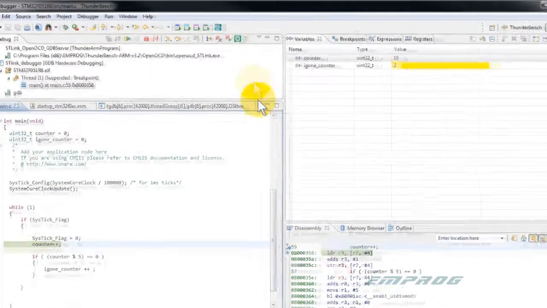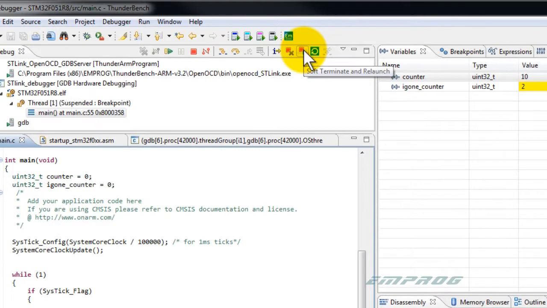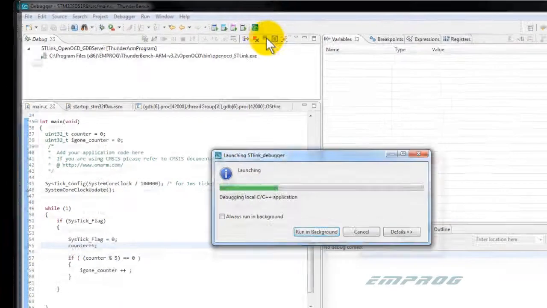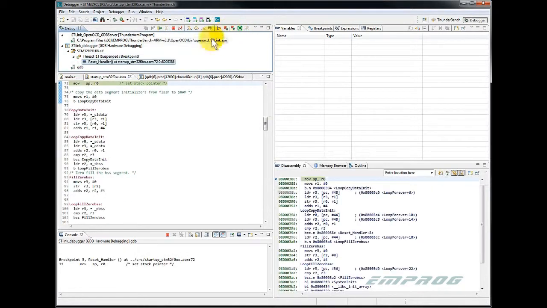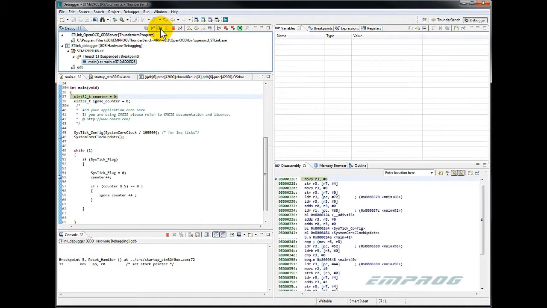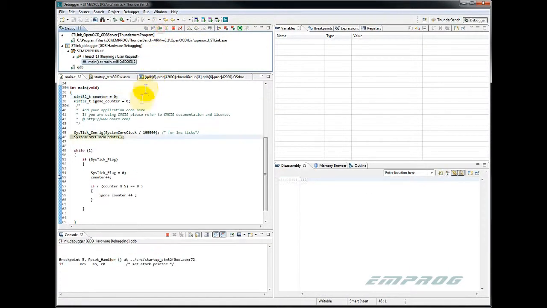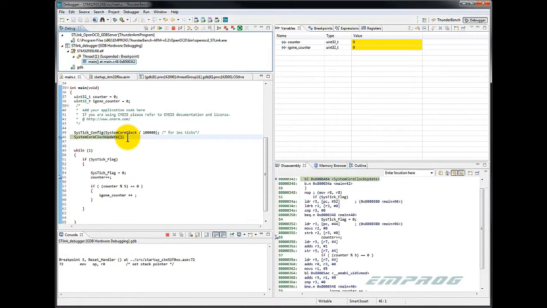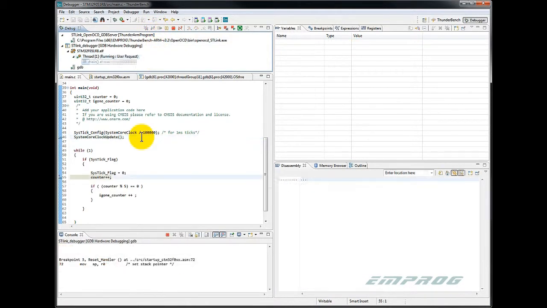To be able to demonstrate that, we need to reset our system by clicking the soft terminate and relaunch. This will reload the code into the target as a soft reset. After hitting Run, we break at the first breakpoint which was set before. Now we can test our new breakpoint setup. I click Run. The debugger breaks as instructed.